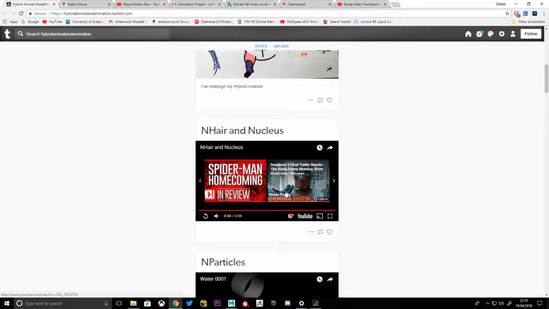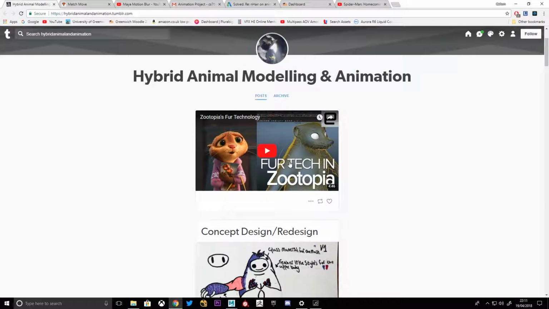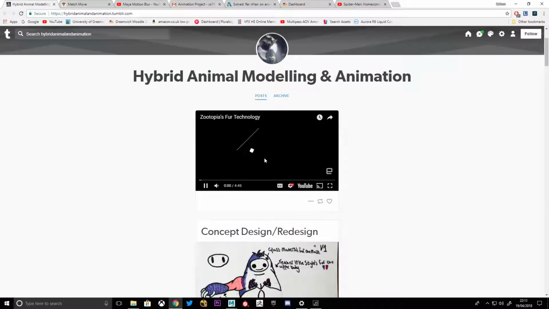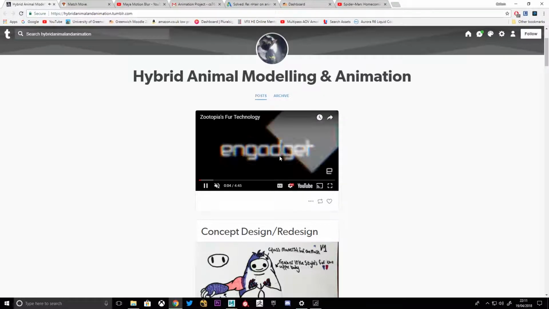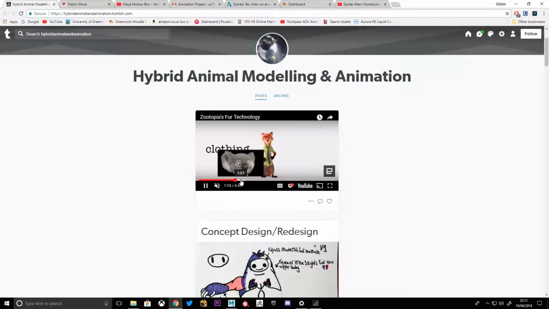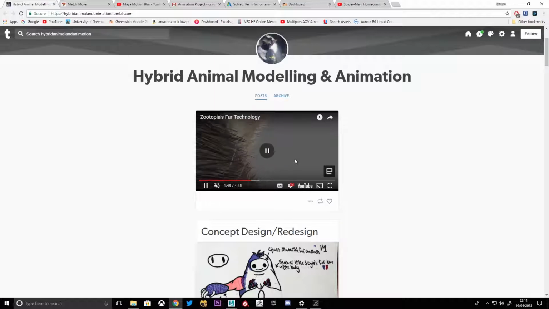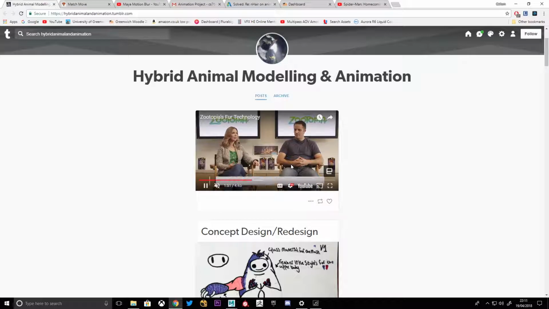And then some design, and then Houdini. Zootopia created this sort of hair physics as well. It's pretty good. But unfortunately, this is not how my final project went.